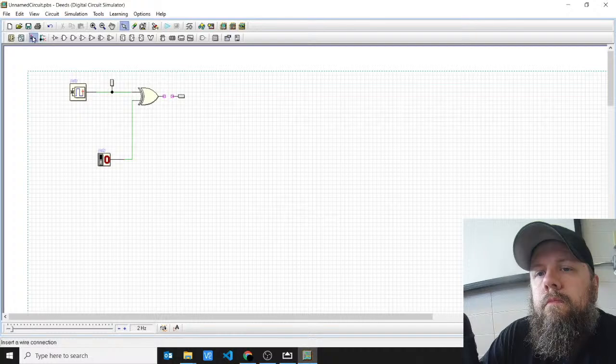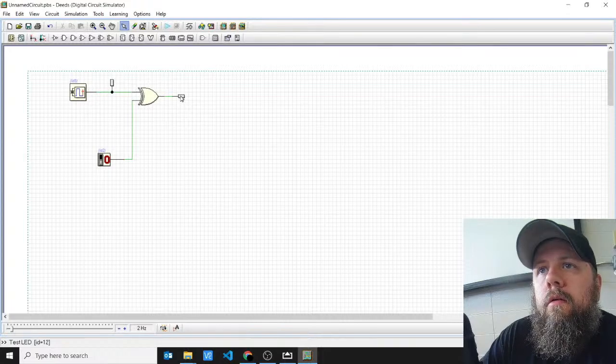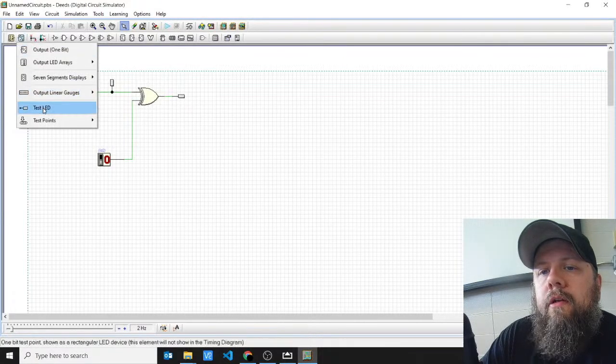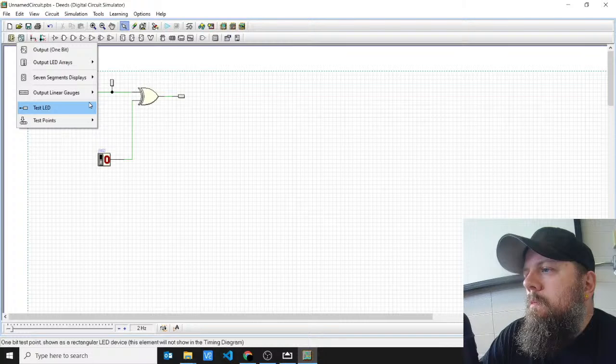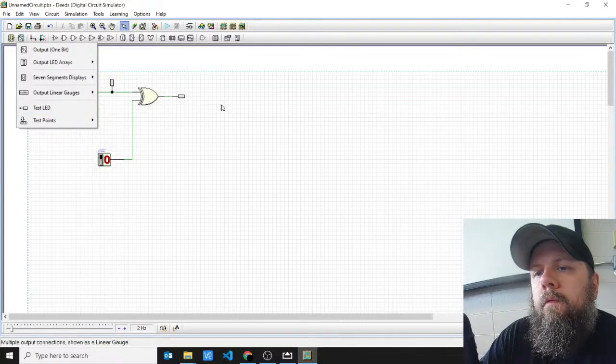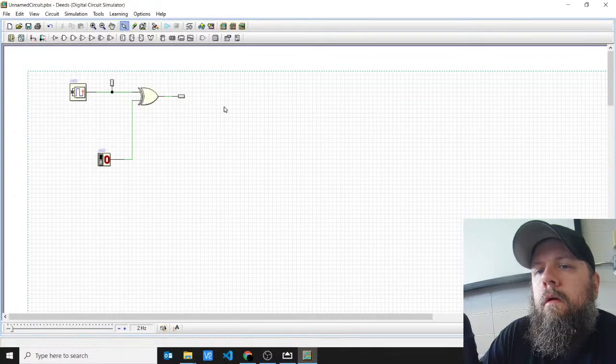Right click. Oh, sorry. There's one right there. It's called a test LED. On the output, go near about the bottom. It's right before the bottom. What's that thing on the very end? It's a test LED also.